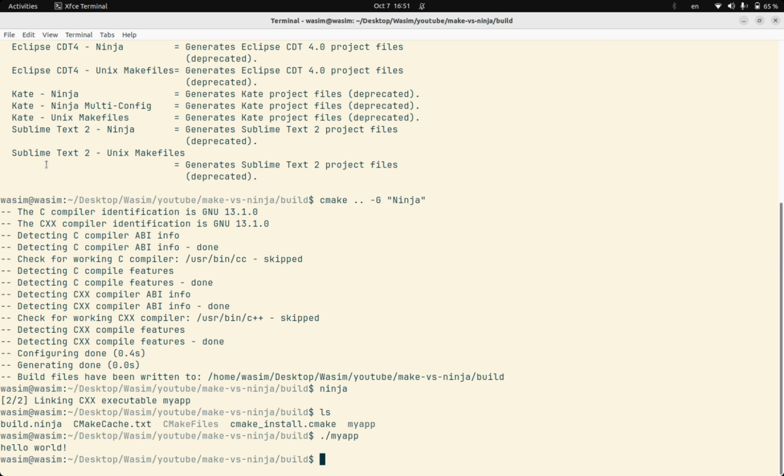I primarily use Makefiles, but recently I started to use Ninja because Ninja by default uses all the cores, so you don't have to explicitly say make -j, and you don't have to worry about how many cores the system has. If you're writing a script, you do not have to check how many cores the system has. So with Ninja, just one single command makes it a lot easier. Thank you so much.